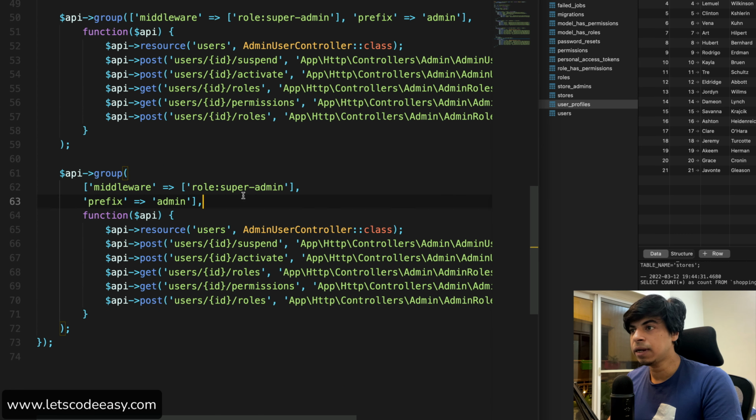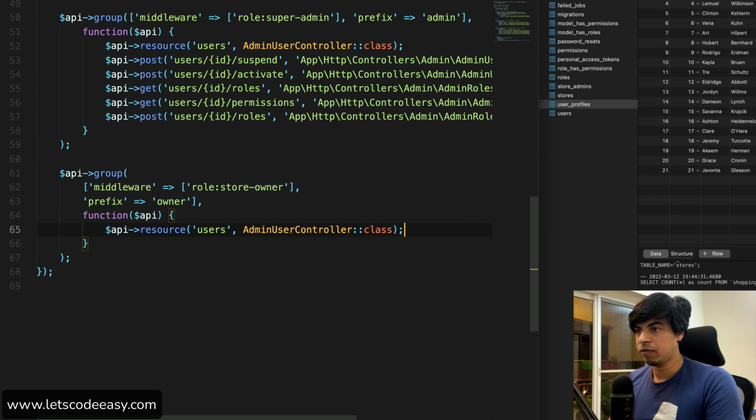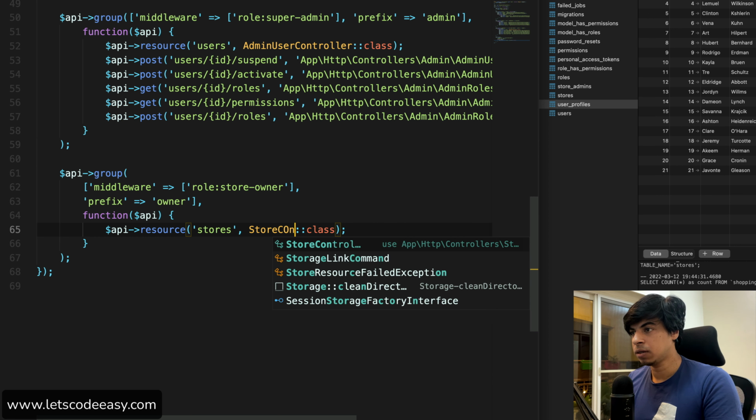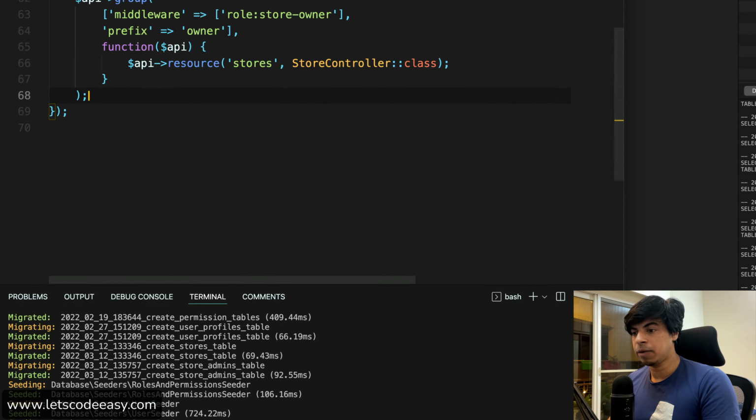I still need a middleware, and it is going to be called store owner. So that's a middleware I'm still going to use, the first middleware. Prefix is going to be called owner. It's more of an owner store endpoint, and I don't need any of these because these are for admin, and we are now looking at the stores part. So I'm just going to say stores as the endpoint and point to the store controller. This is now going to start showing all the endpoints needed.